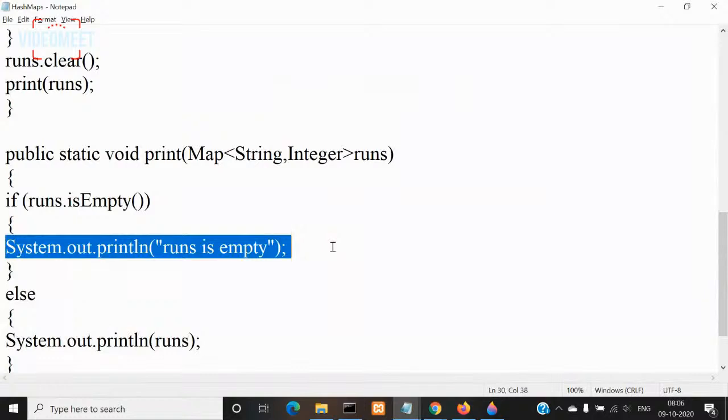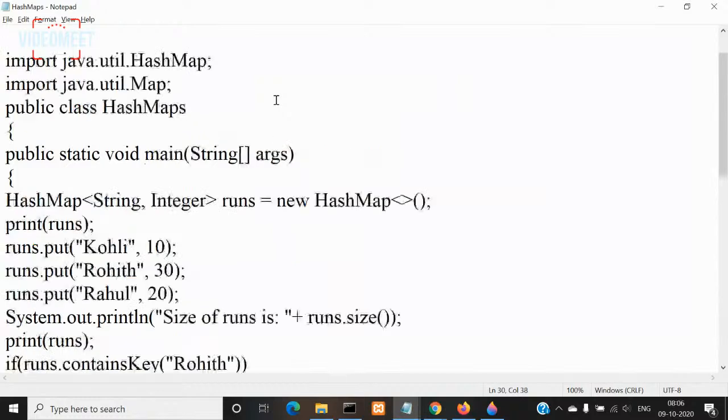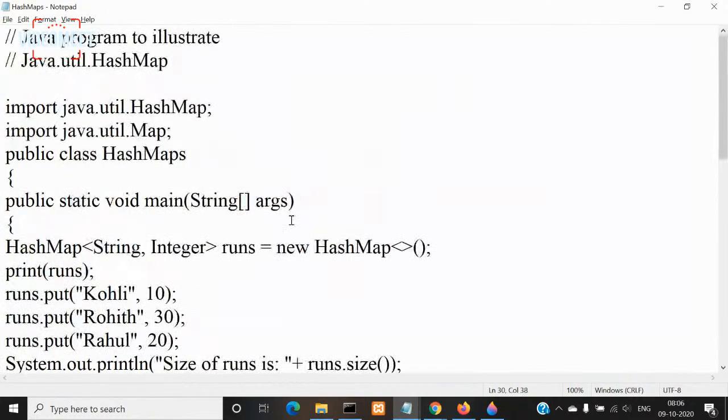Okay. So this is how you can implement hash maps. You can create any kind of hash map, string integer and string double. You can store double values. You can store even string values also, right? Anything you can store.